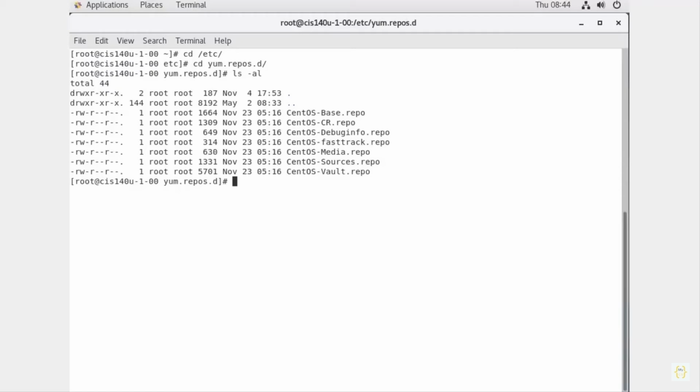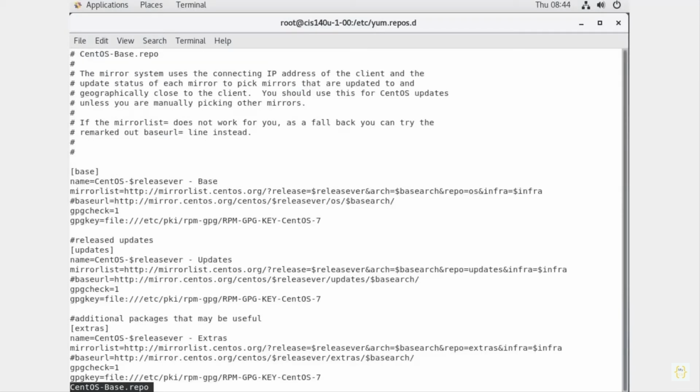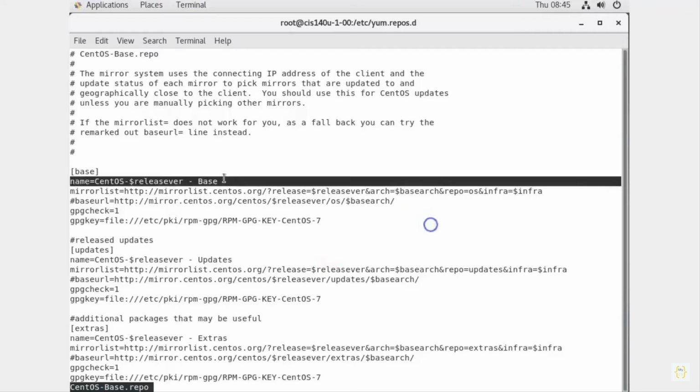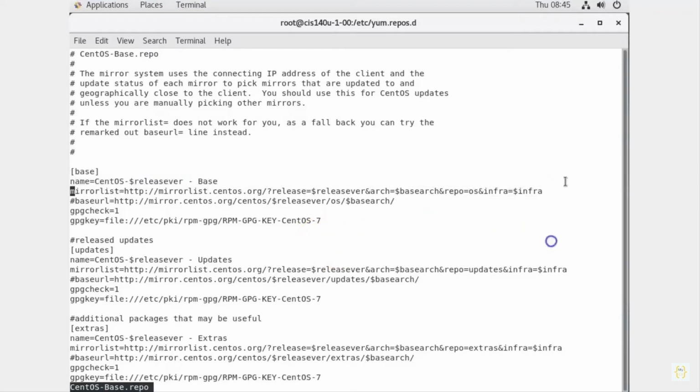So the CentOS base, let's take a look at that. I can see that it has a bunch of comments, and then it has this base thing. And it looks like a name, and then it has this mirror list, base URLs, GPG check, things like that. So what do we have here? Well, the name is the name of the repo. The mirror list is where you're going to find your files to download. You have this base URL as well, which gets you started there.